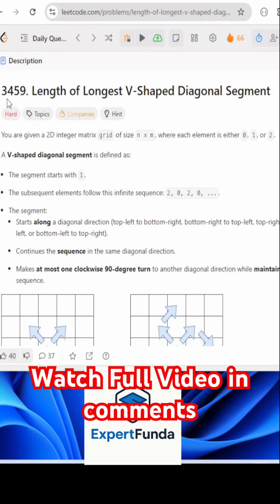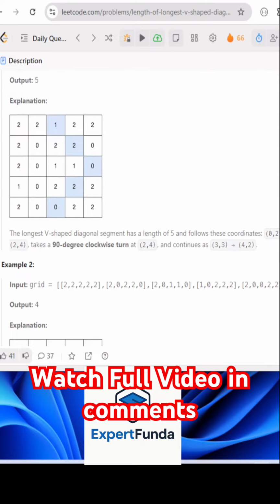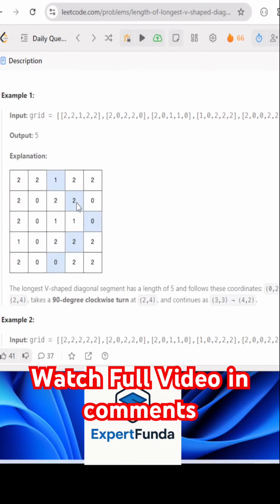In LeetCode 3459, the Length of Longest V-Shaped Diagonal Segment problem, we are given a grid where each cell contains either 0, 1 or 2. You have to start walking from a cell containing 1, following the sequence 2, 0, 2, 0. These are the directions you can walk, and if you find 1, you have to move to 2, then you have to go to 0, and so on. You may turn only once, and you can form the complete V.